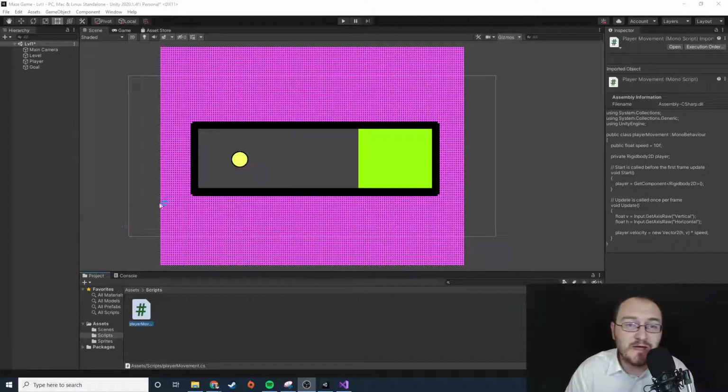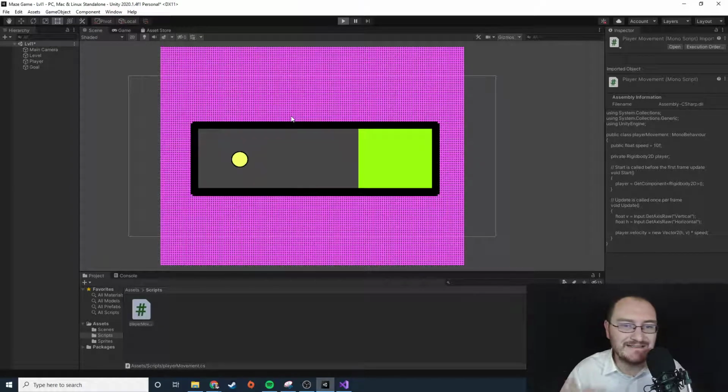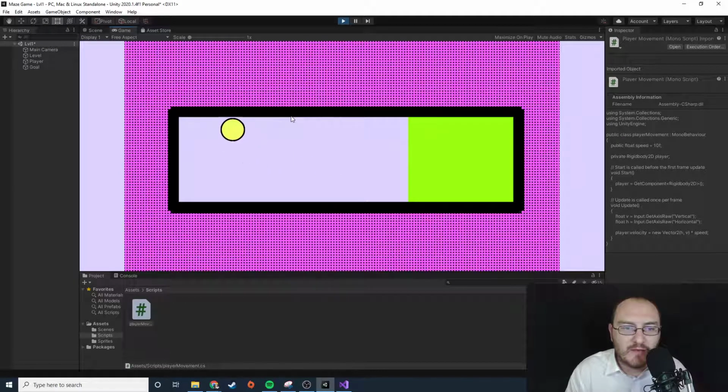Just as a reminder, here's what we did last week. We created this little game and we added in some basic movement for our circle here in the middle. This week we're going to handle what happens when we collide with the wall and when we enter this green area. When we enter the green area, it should take us into the next level. When we hit the wall, it should reset the current level we're in.